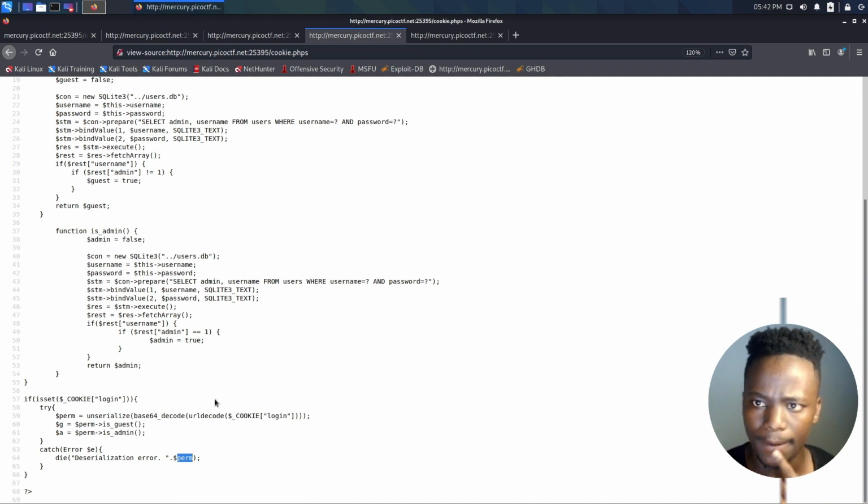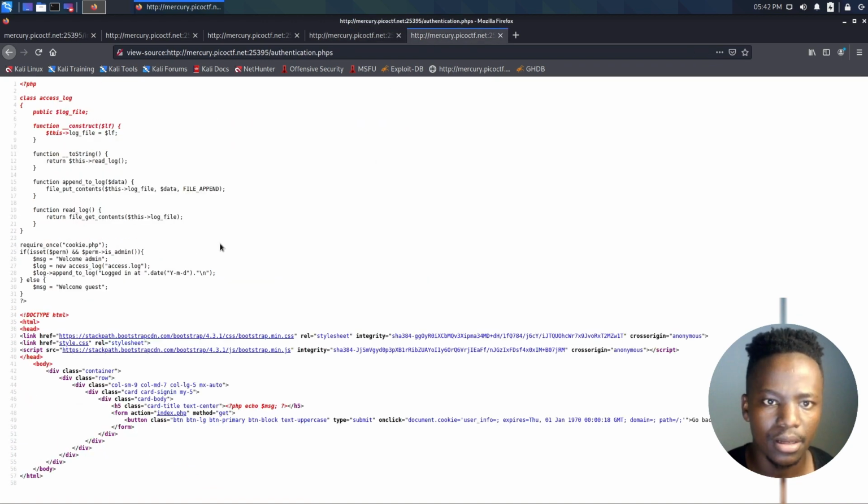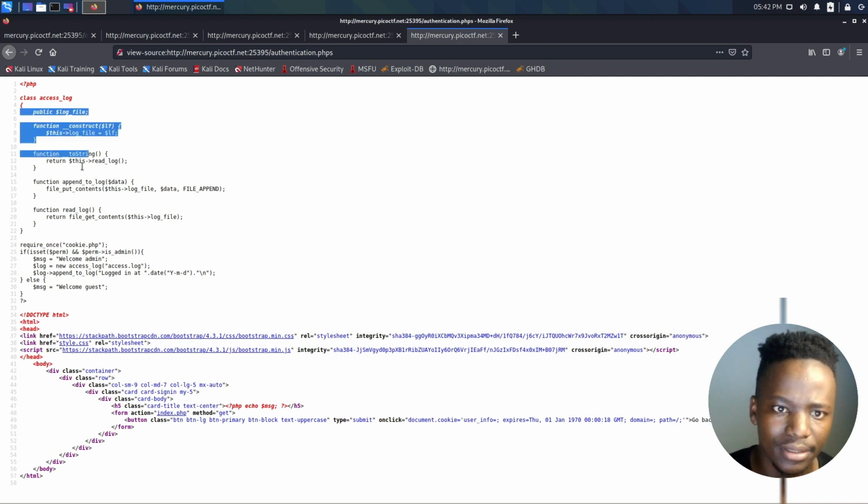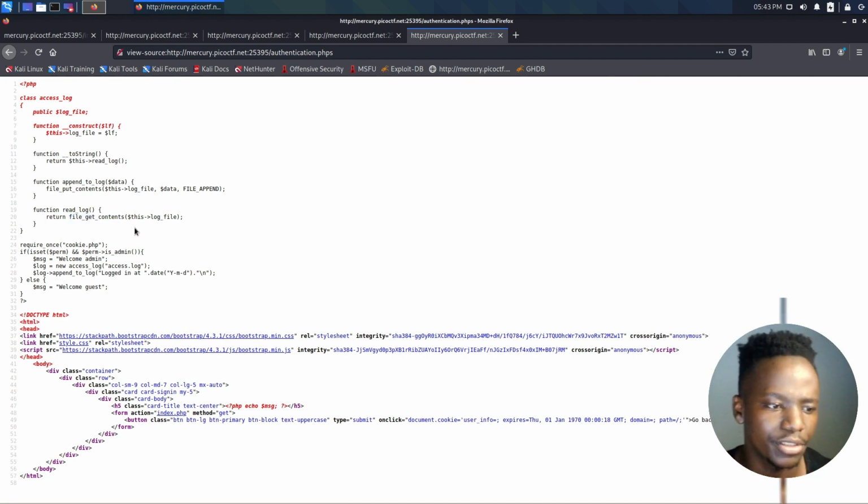At this point I feel like I've explained this enough. Now we're moving to the next part, our last file, since I believe we've checked all the files. This file is called access log. It has a public attribute called log file, and a constructor where you provide the name of the file, which is assigned to this attribute. Then there's a function to string, which calls a function called read log. This function uses file_get_contents, which in PHP is used to read the content of a file.